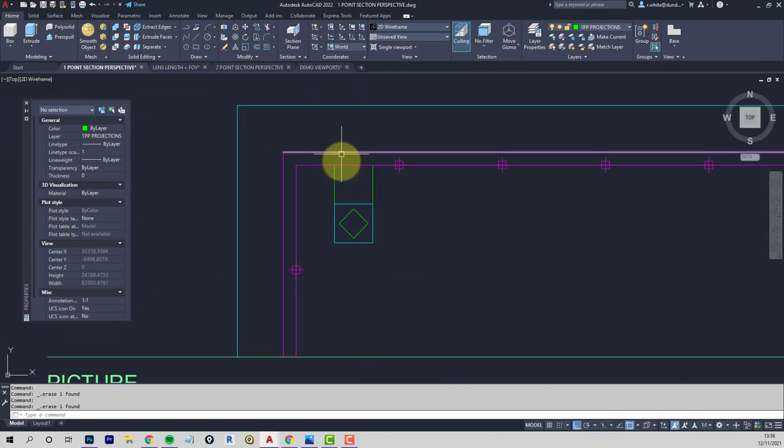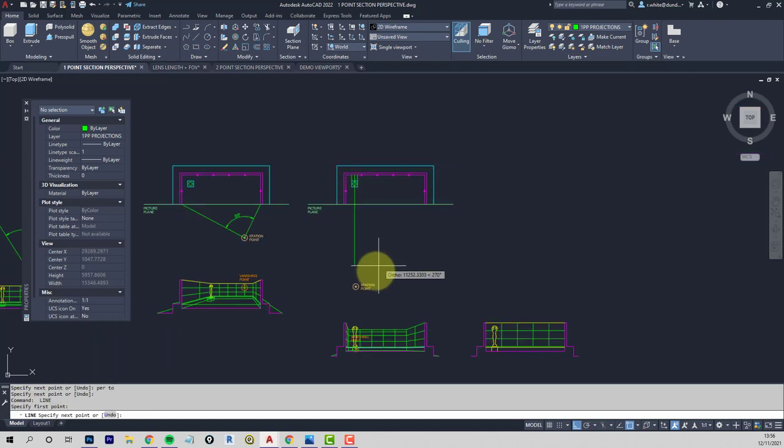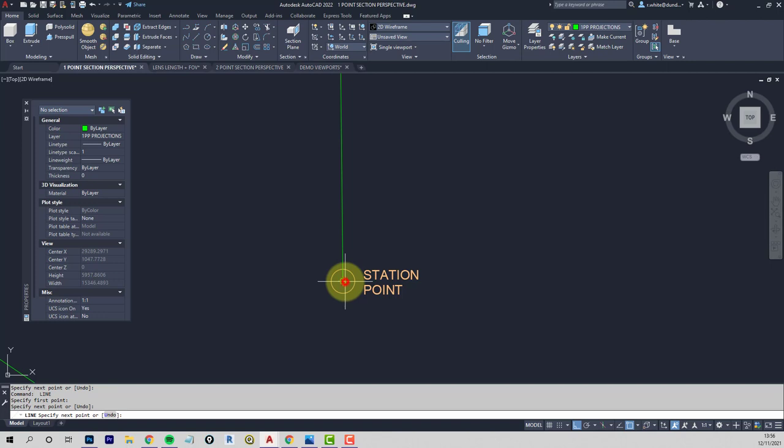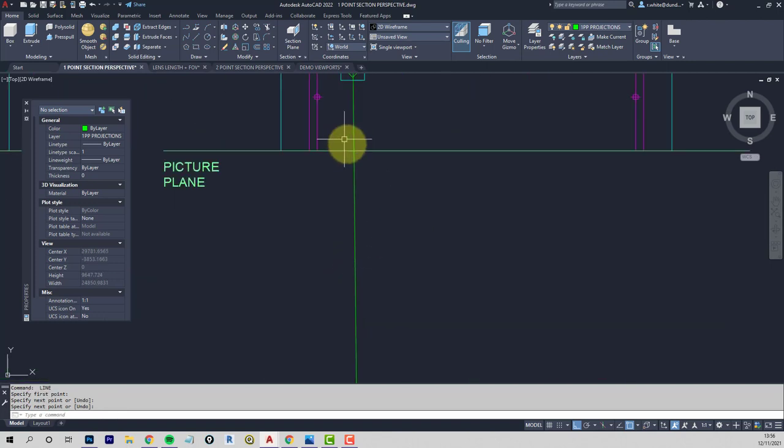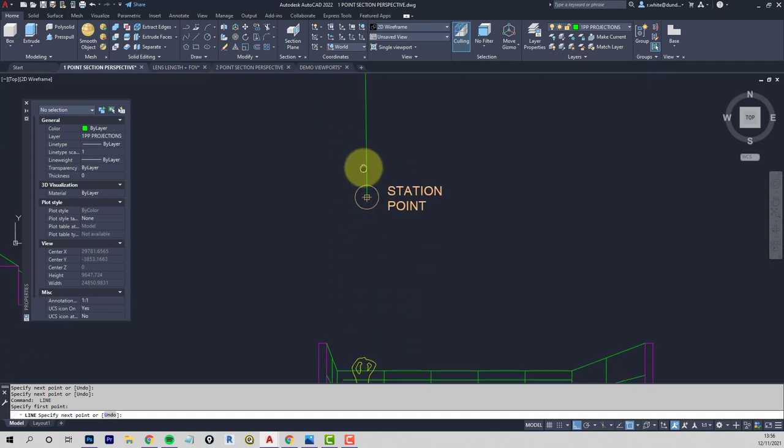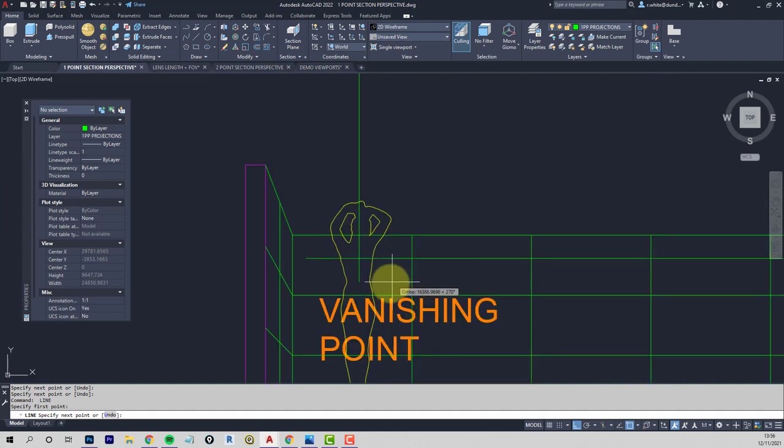What I do need though is where the height would be if the statue was at the back wall. So we go from here to there, then from there to the station point, then from where it crosses the picture plane downwards to where we cross this new line.